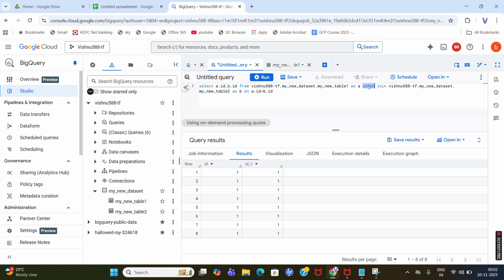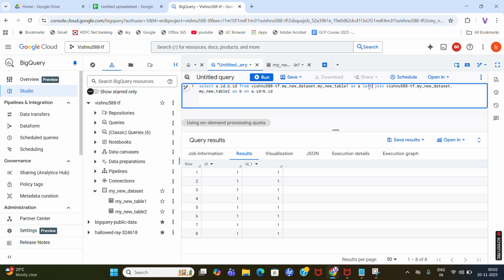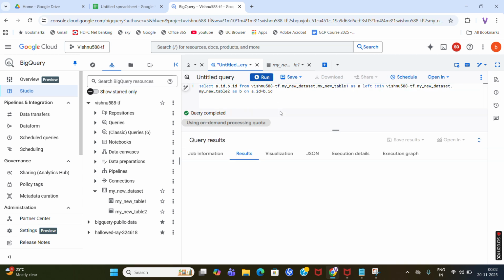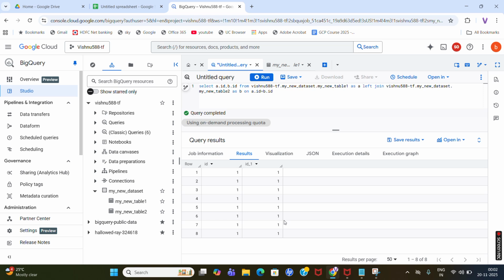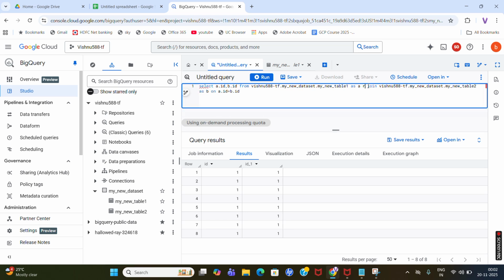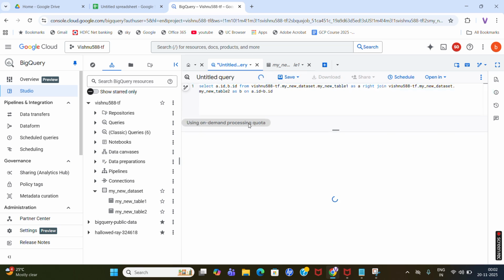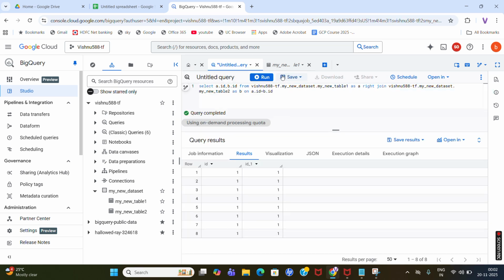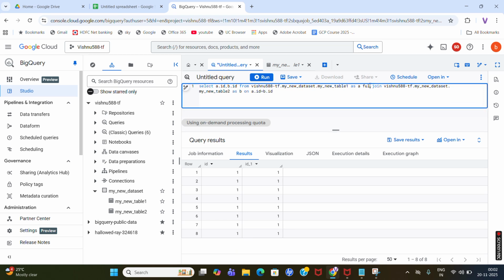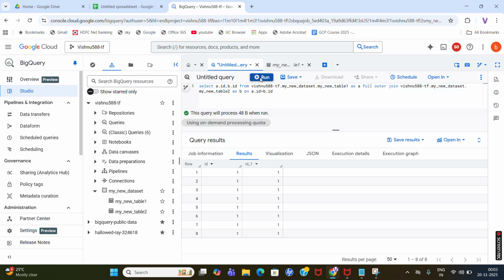Instead of inner join, let me put left join. So what will the results be? Same only, friends, the eight records. If we put right join instead of left join, it's a tricky question, friends. In an interview, they may ask. You can see eight rows. So instead of right, let me put full outer join. This one is also the same, friends.